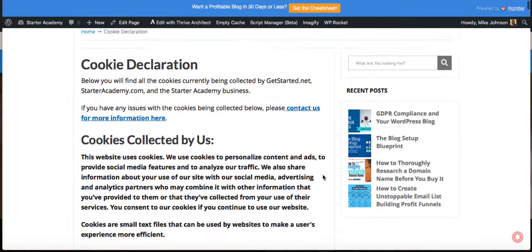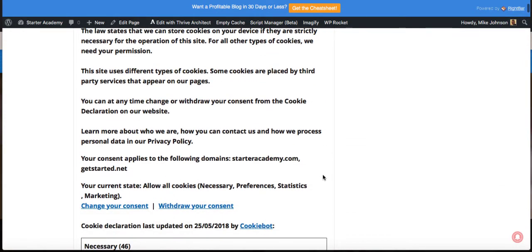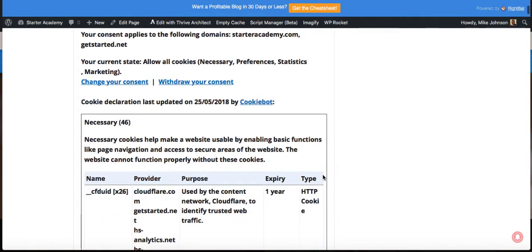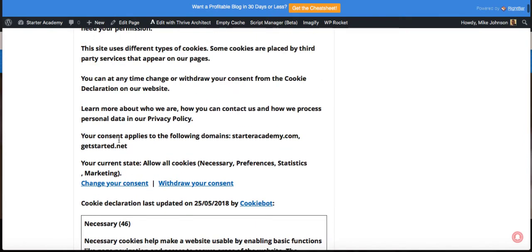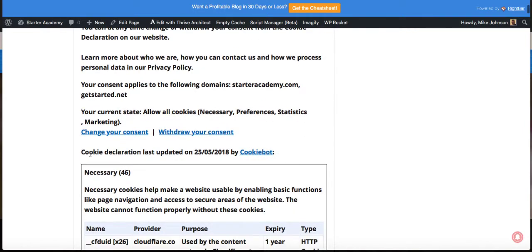come to the cookie declaration page, and basically it goes through, it says here, like for me right now, it's identify me, your current state, allow all cookies, necessary, preferences, statistics, and marketing. And I can change my consent here. I can withdraw my consent. And you can see here, cookie declaration last updated and by CookieBot. CookieBot's the service that I'm using.